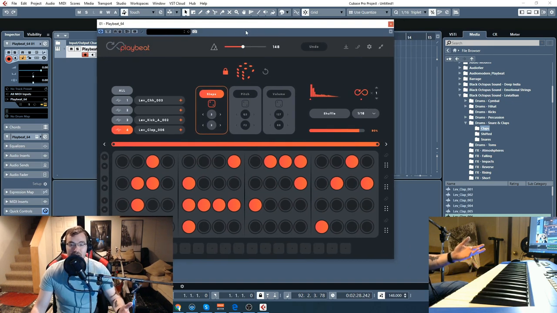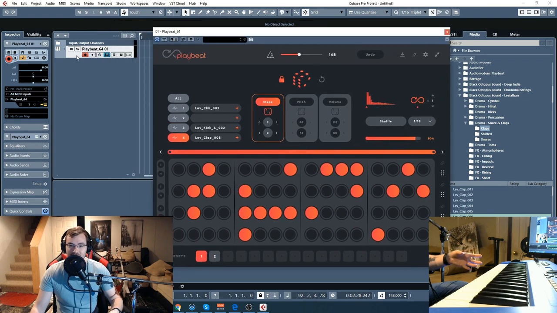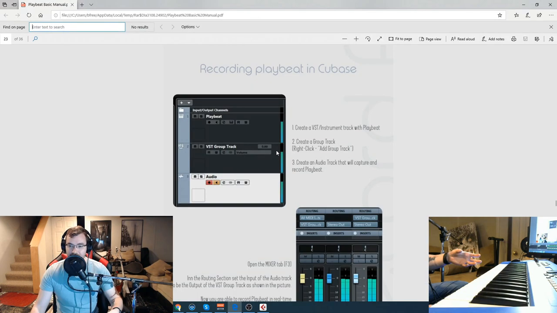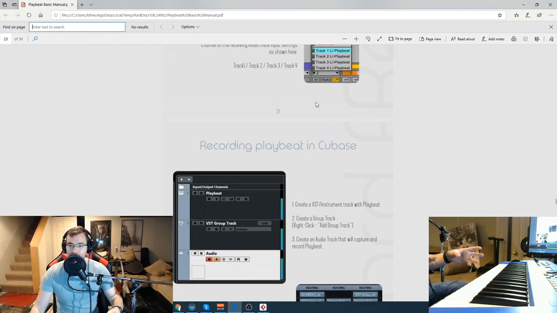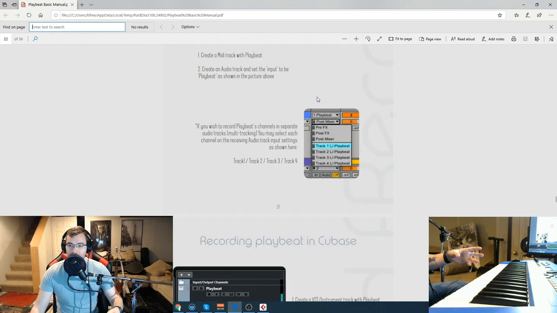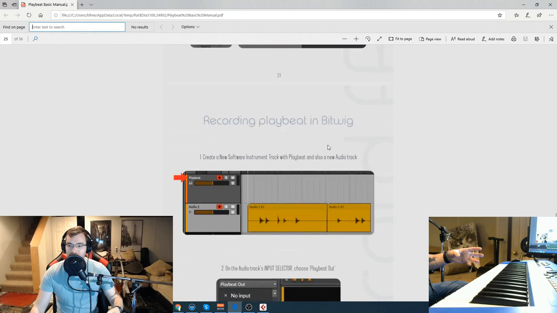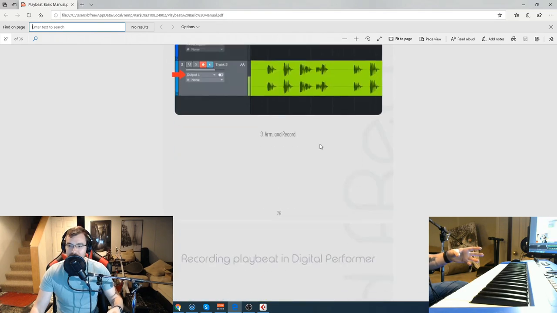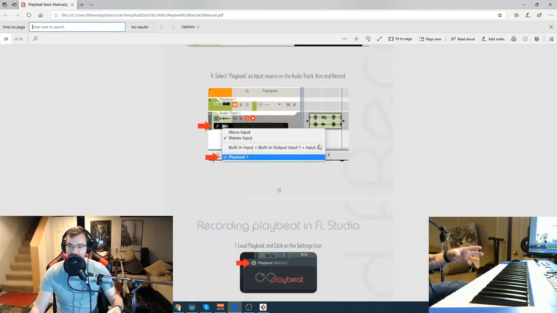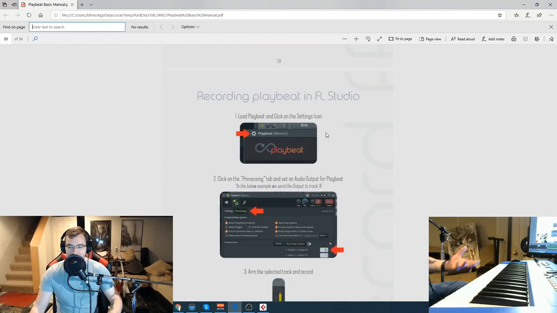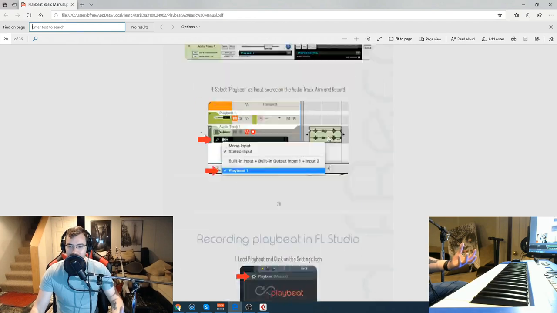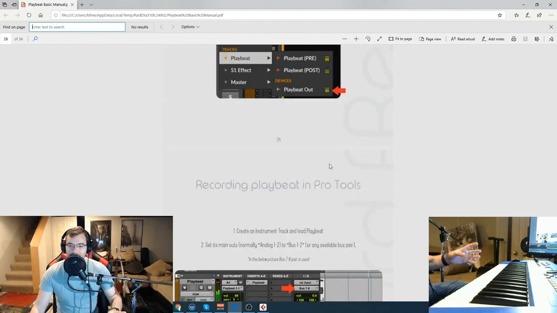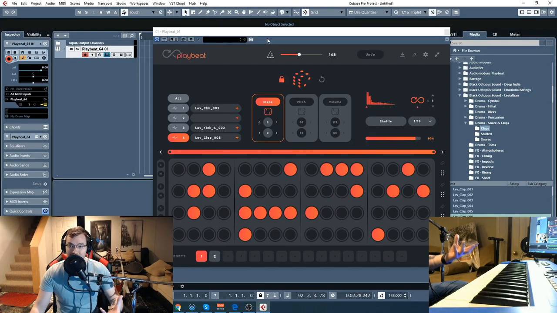And of course, to record all of this and get it into your DAW, they have a very handy feature here in the manual. So that's recording specifically for Cubase. And of course, Ableton, Logic, Bitwig Studio, Pro Tools, Studio One, Digital Performer, Reason, FL Studio. So they have pretty much every one of the major DAWs there, and show you exactly how to do it. We're just going to record that as a MIDI track.